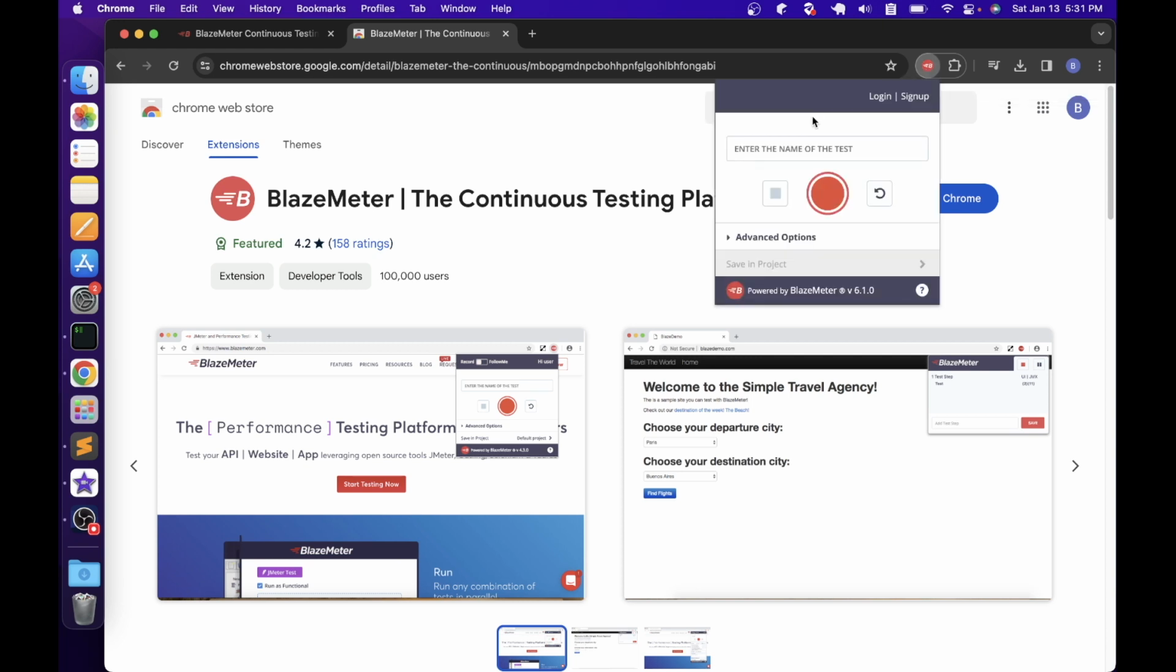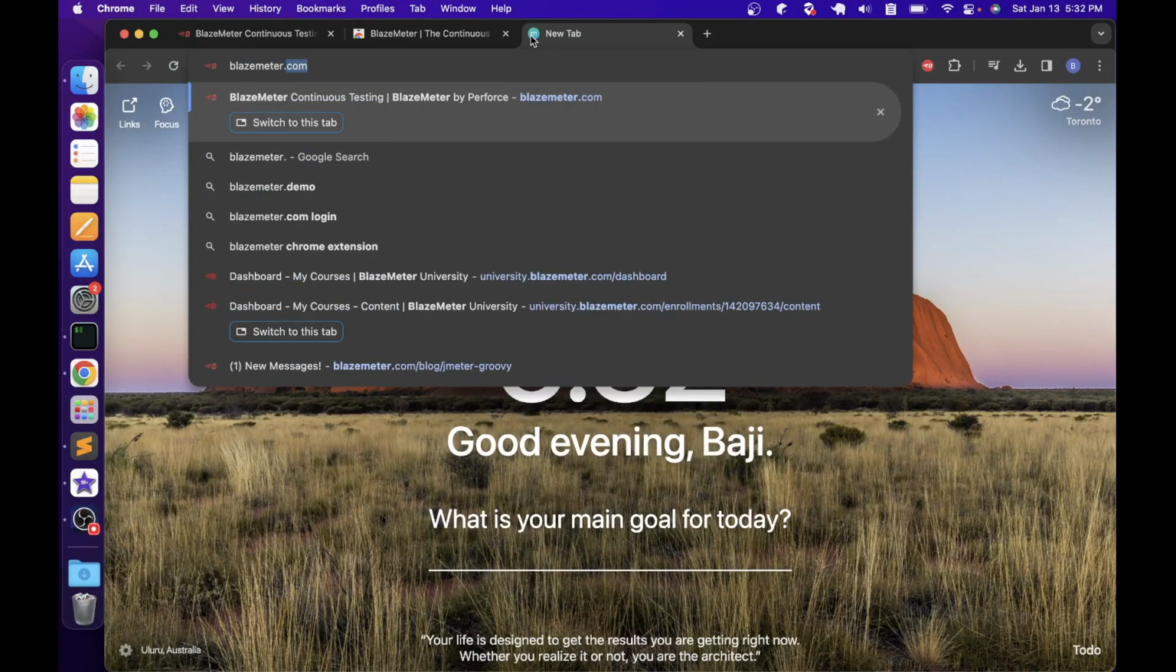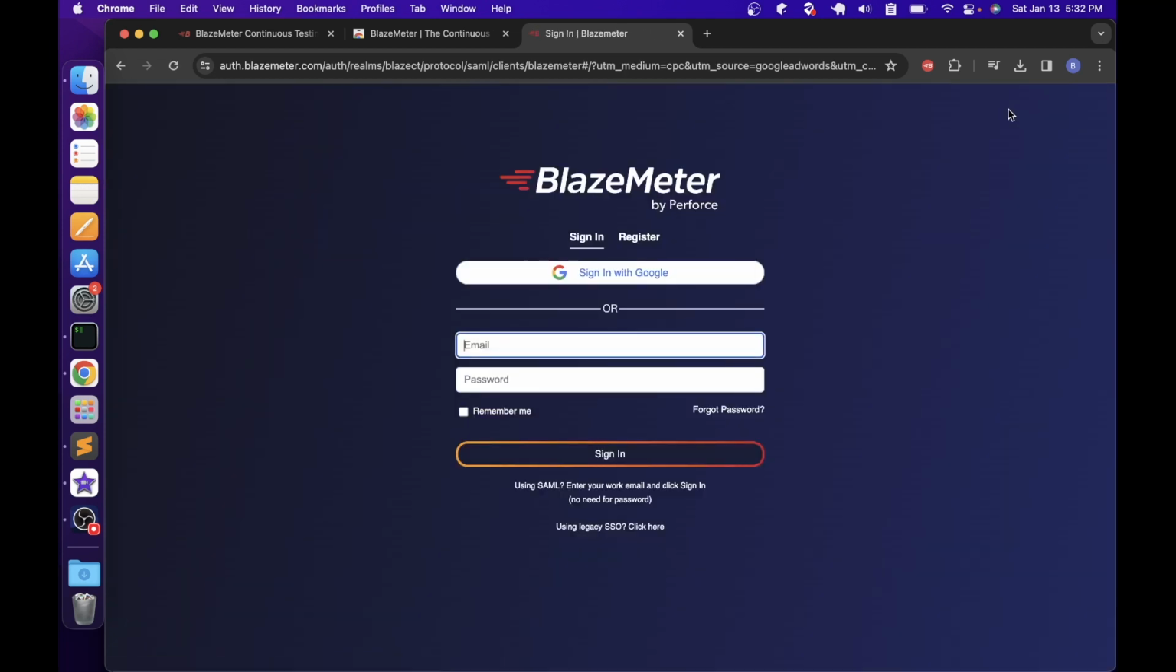So in order for us to convert the captured user actions into a JMeter script, we need to log into a BlazeMeter account. If you are not logged in, you will see login or sign up. In that case, go to the BlazeMeter website, blazemeter.com, and click login. If you don't have an account, you can register, or you can even use your Google account to sign in.